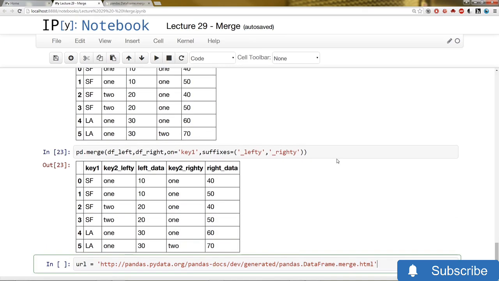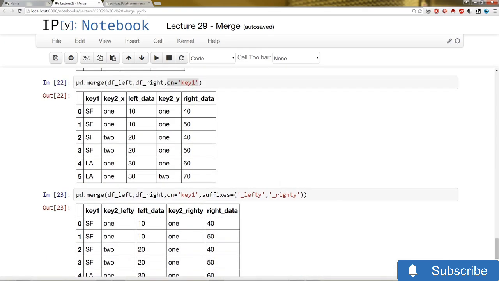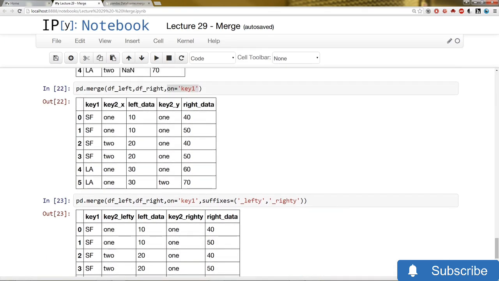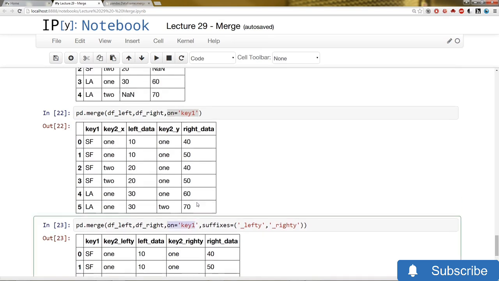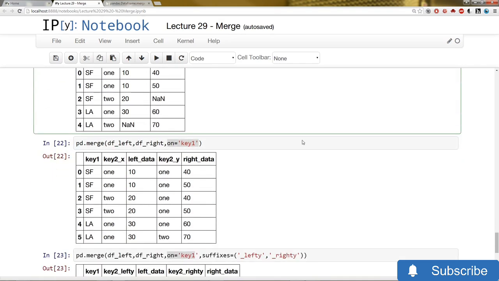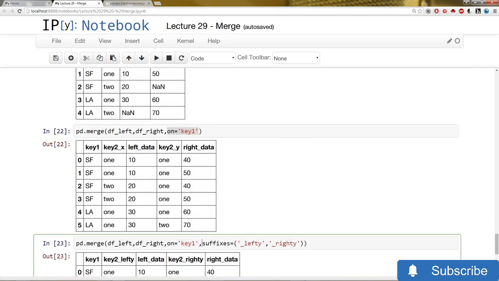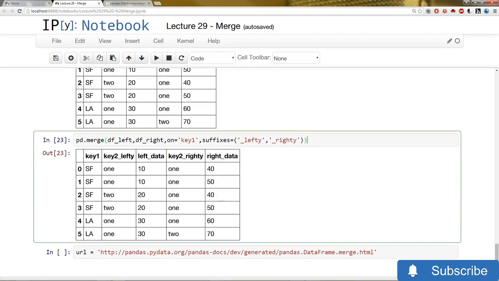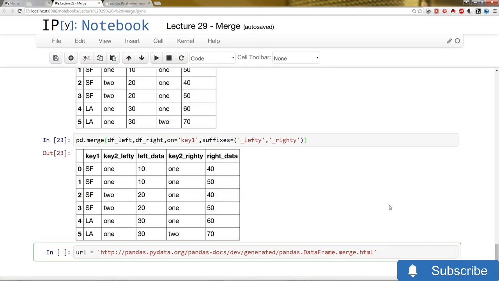Alright, so that's the basics of merging. You just do pd.merge, put in your two data frames, define which key you want to merge it on, define how you want to merge it, either left, right, or by the union of both keys, and then you can also choose a suffix for each key to be merged. So that's all you really need to know as far as right now.